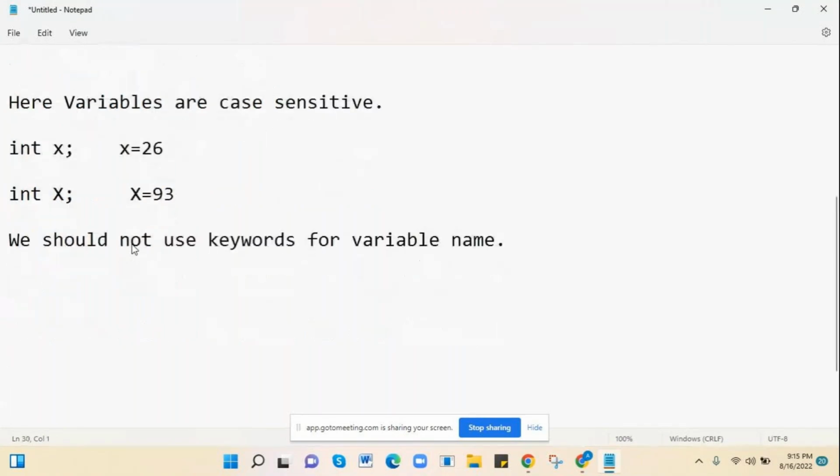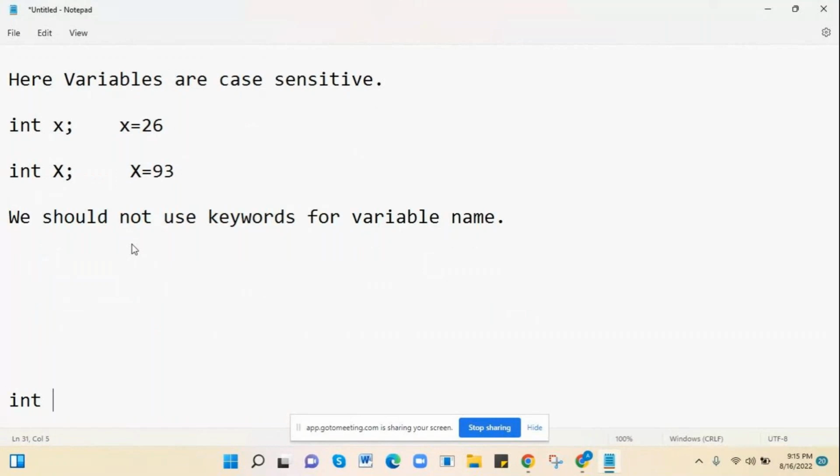For example, I want to declare one variable. That variable name is, for example, void. Void is a keyword, right? We have 32 keywords in C language. In that, void is a keyword. If you declare the void keyword as an integer data type, it will give an error.